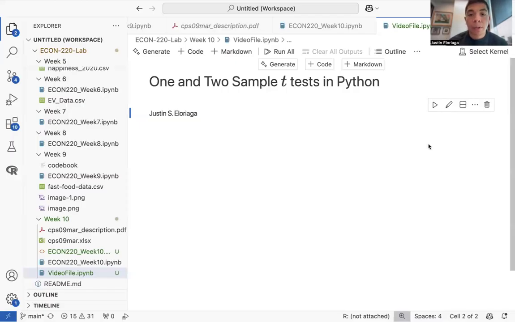Hi everyone, and welcome to this video on how to do one and two sample t-tests in Python. This is part of the typical inference suite in a typical probability and statistics course. These are probably the most basic tests that we can do to try and formalize the hypothesis test that you probably learned in class.